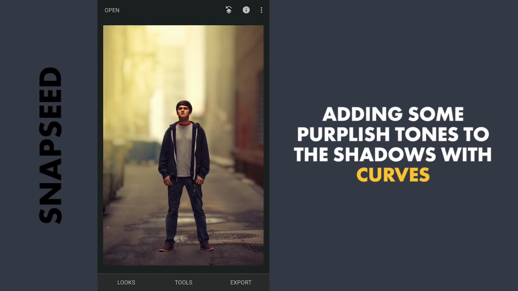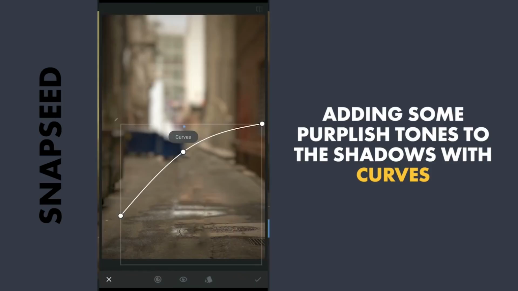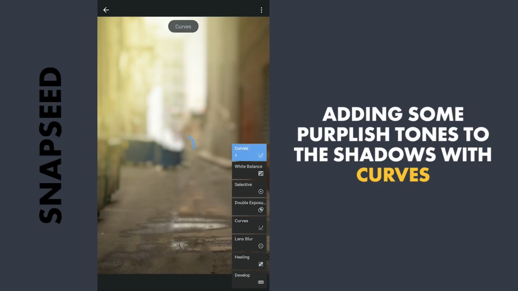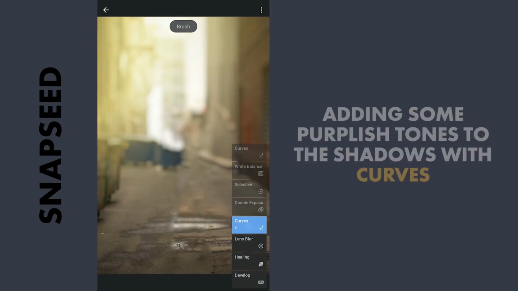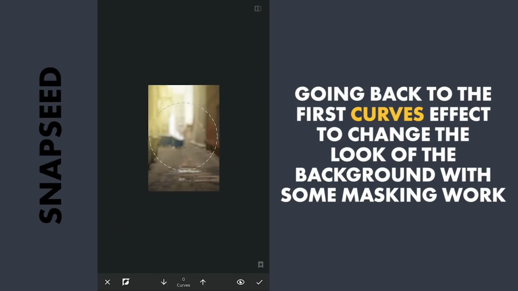So here's a bright background look. Looks like the main source of light is hitting the background. Going back to the earlier applied curves effect and changing the masking here for a different look.